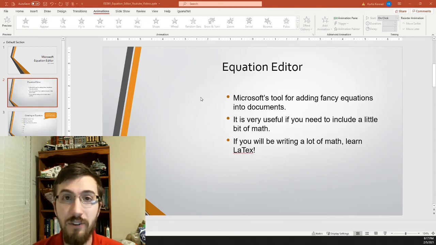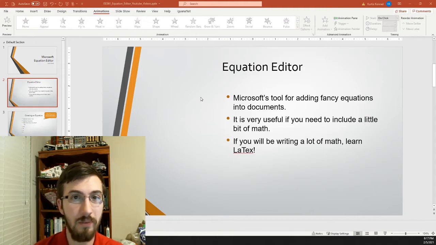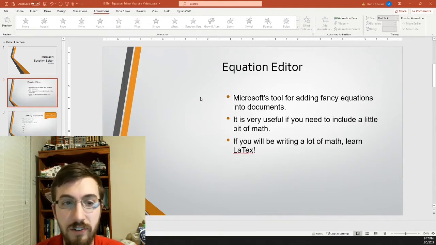All right. If you ever think you're going to be writing a lot of math and continuously so, I highly encourage you to learn LaTeX. It's a really challenging piece of software to learn at first, but it gets easier, and it's really useful if you're going to have to write a lot of math. If you're only doing medium levels of math, stick with the Microsoft Equation Editor.